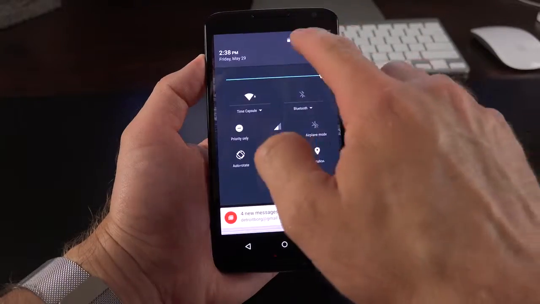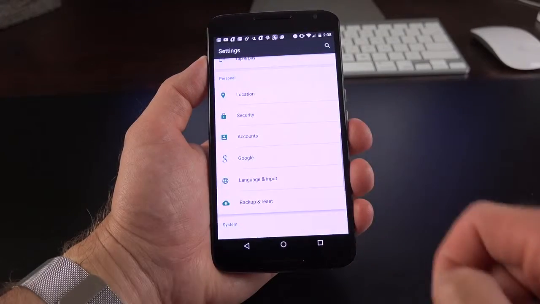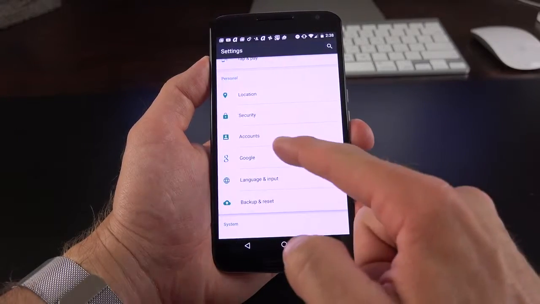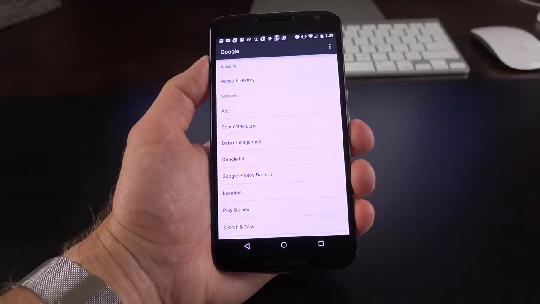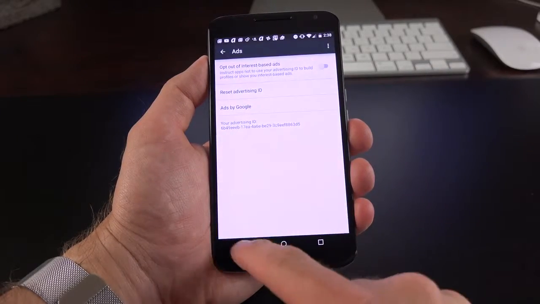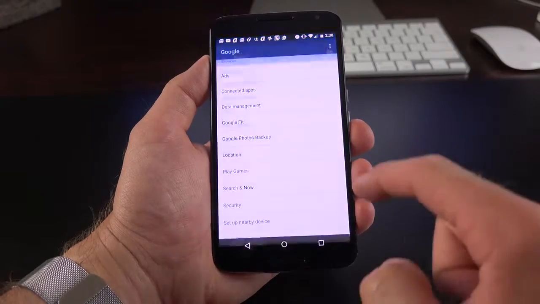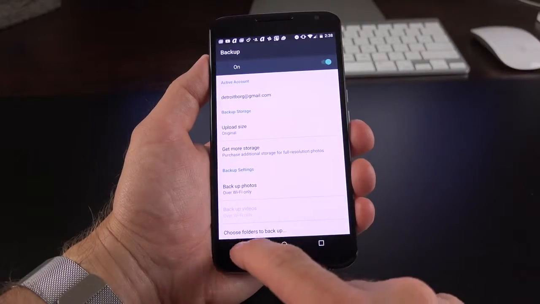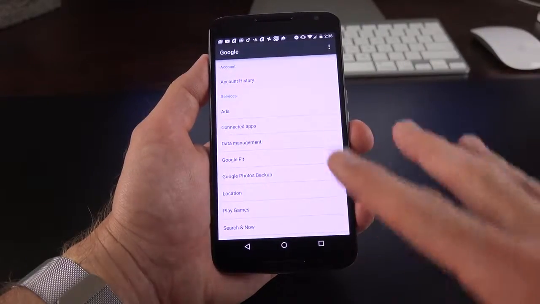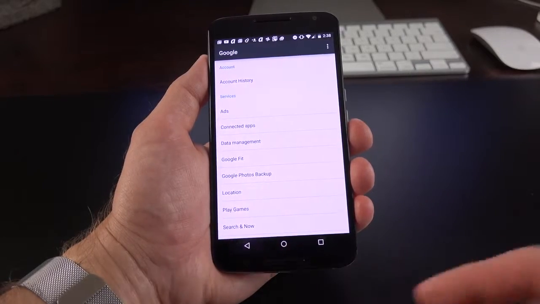Now let's take a look at our settings panel, and that's where we'll find more changes here. So for example, one of the new features we have appears under personal, and that is this Google section. So this allows us to manage all of our Google services, such as our ad preferences or our search and now preferences, or our Google Photos preference, our backup preferences. So for example, if you want to change the upload size, you can change that all here. Now this was previously available across many apps, so now they've just put it in one location, and I think that's very handy.